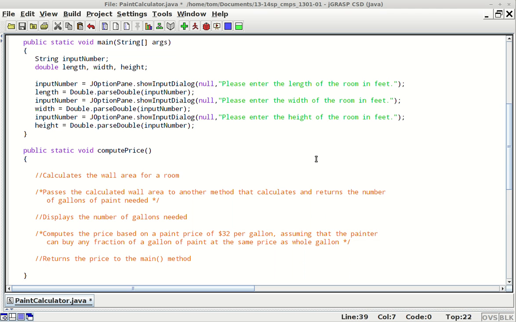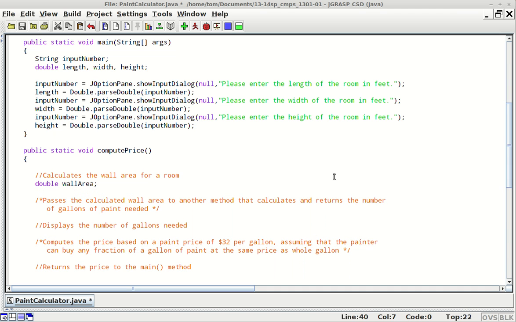Alright, so first off, we need to calculate the wall area for a room. So I'm going to define a variable of type double called wall area, and I need to compute the wall area. And in order to do that, I am going to need this input that I got from the user, the length, the width, and the height of the room. So I'm just going to put that in here. I'm going to have to pass that information to this method. So it needs three parameters, one for the length, one for the width, and one for the height.